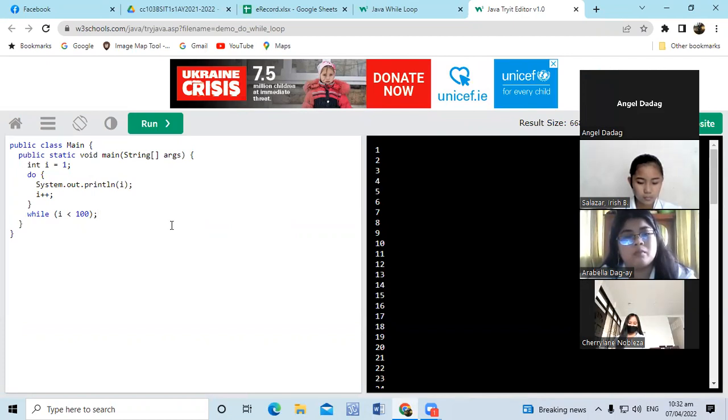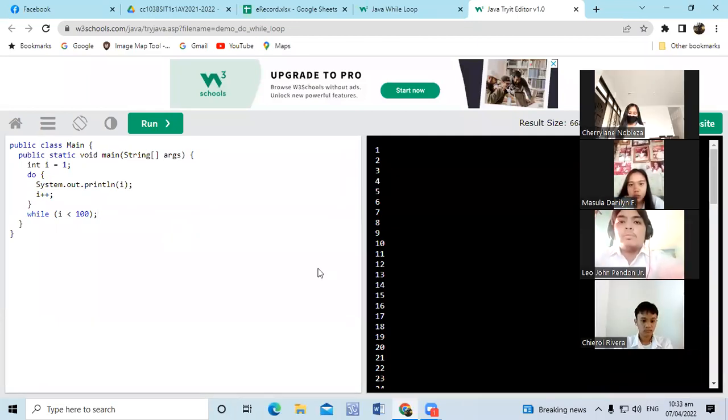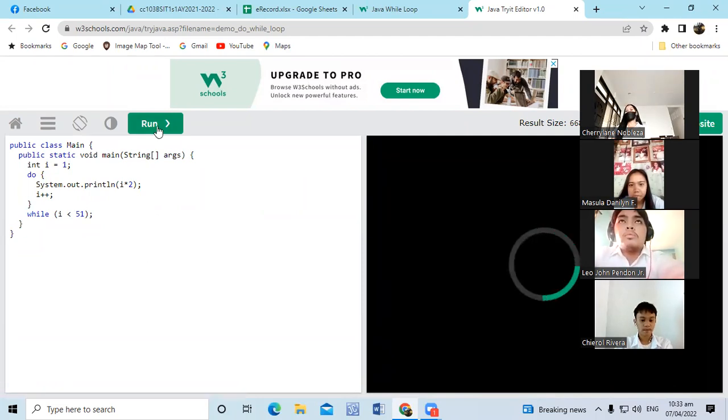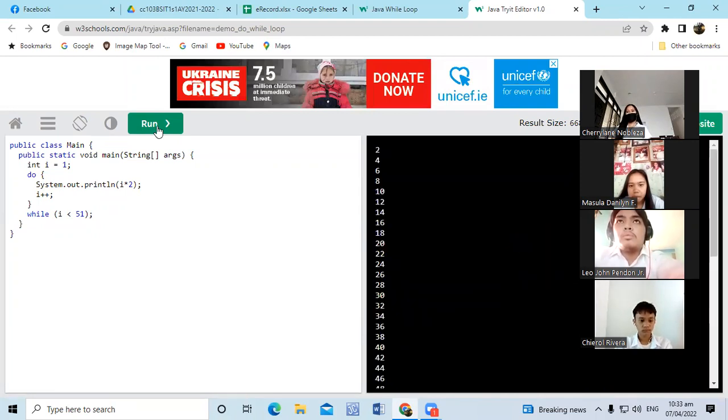Another solution? Yes, Shem? In the print line, ma'am, I times 2. And then in the while, I is less than 51. Okay. Did it reach the end? Okay, perfect. Other solutions?